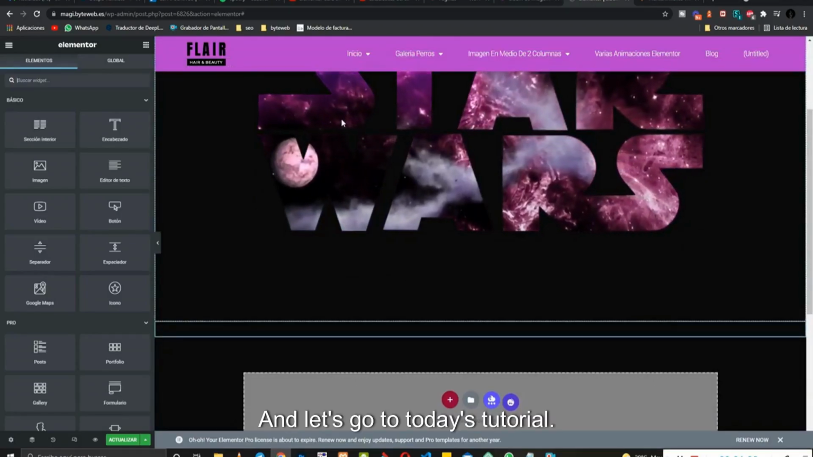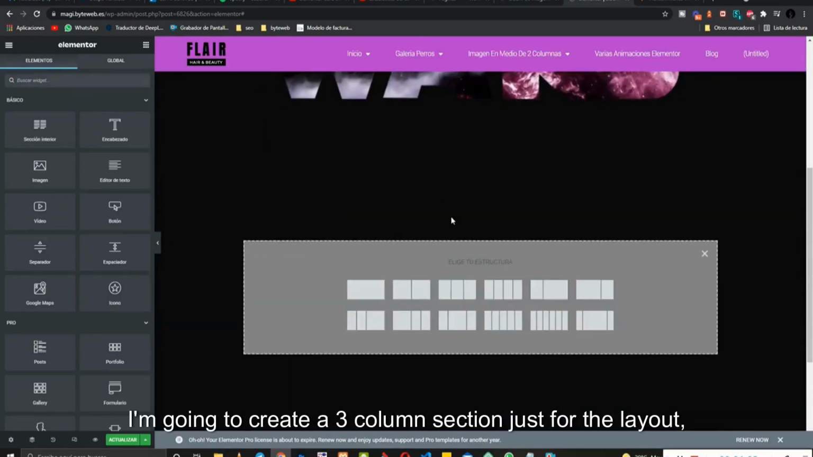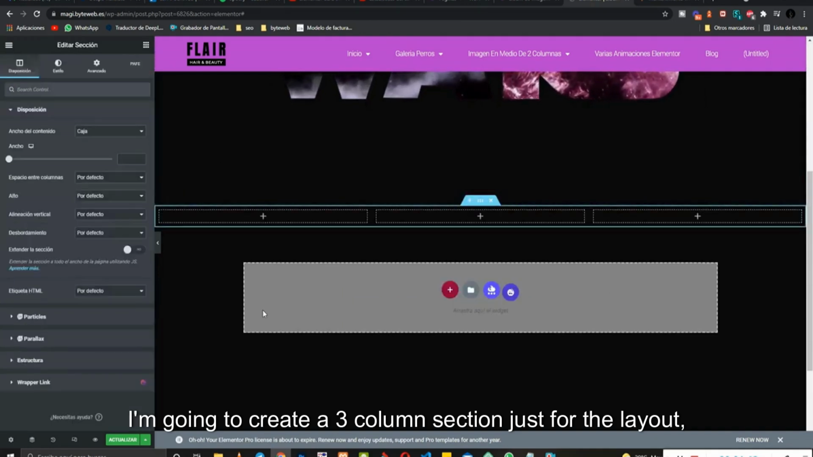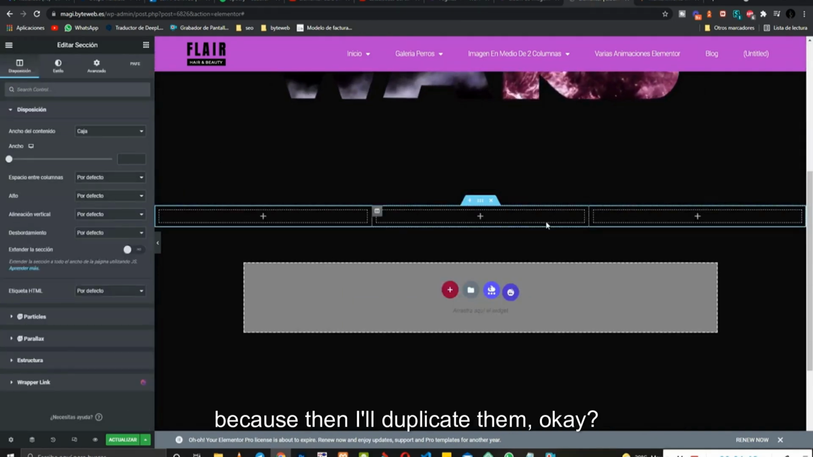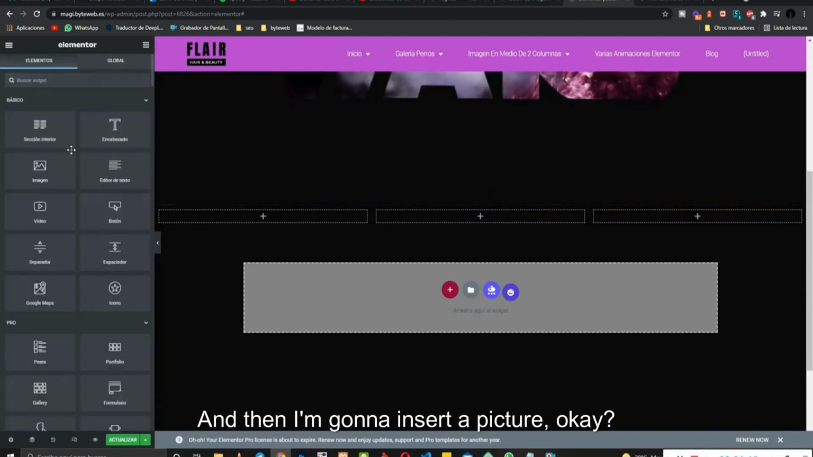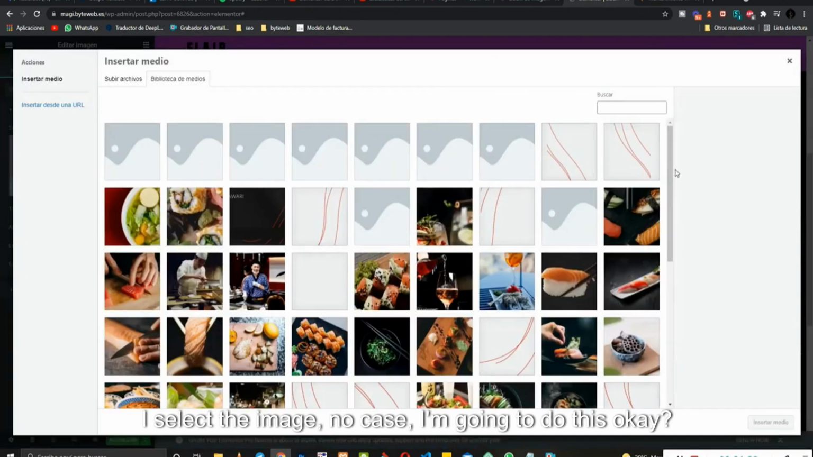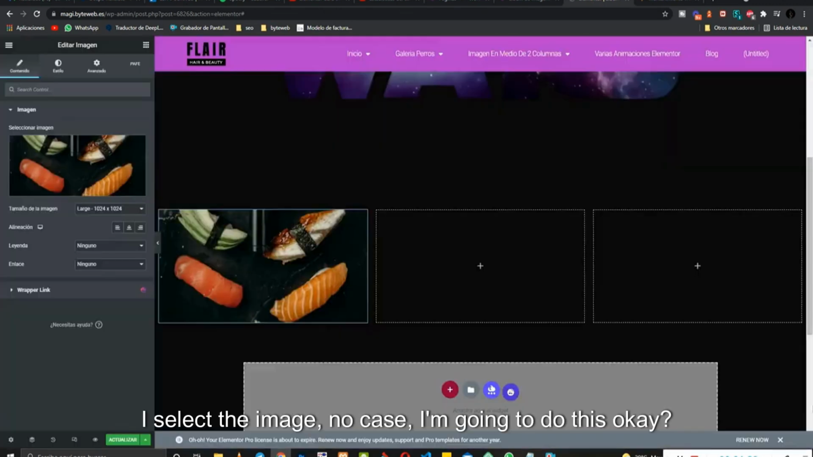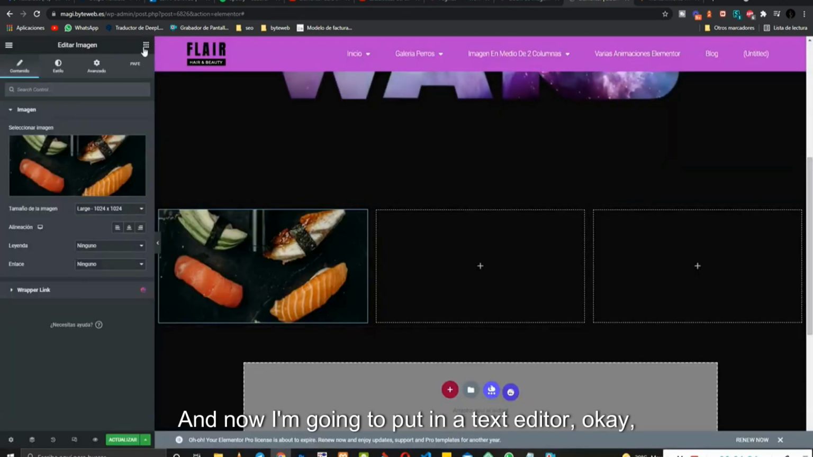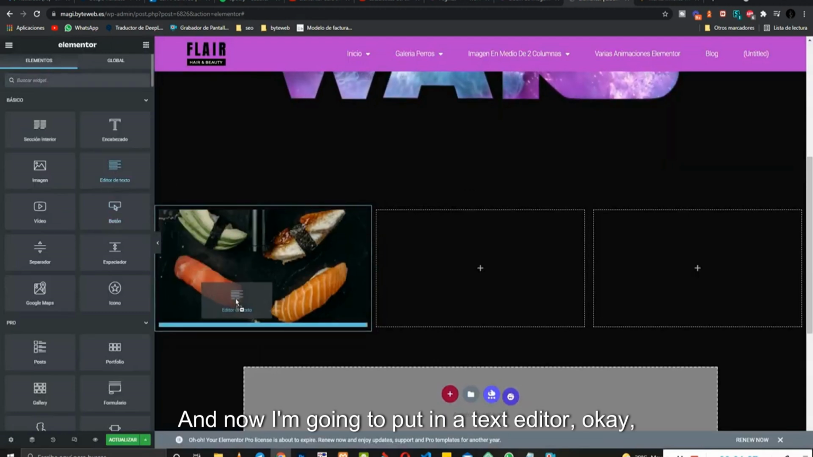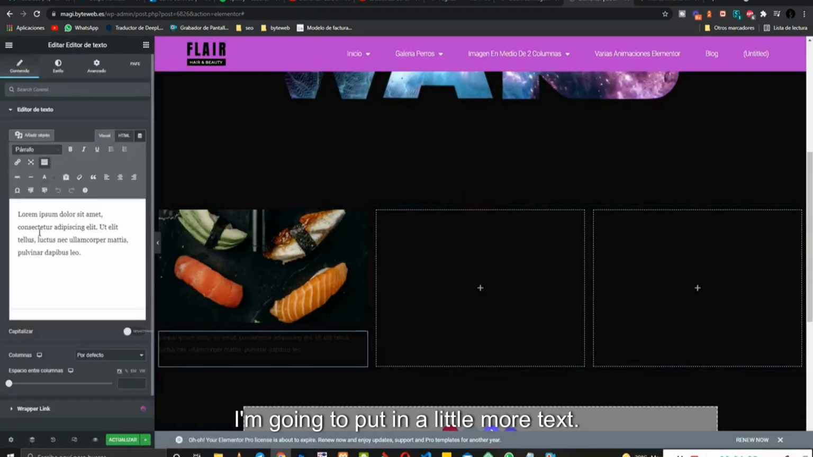To today's tutorial, I'm going to create a 3-column section just for the layout, because then I'll duplicate them, okay? And then I'm going to insert a picture, okay? I select the image. I'm going to do this, okay? And now I'm going to put in a text editor, okay? I'm going to put in a little more text.